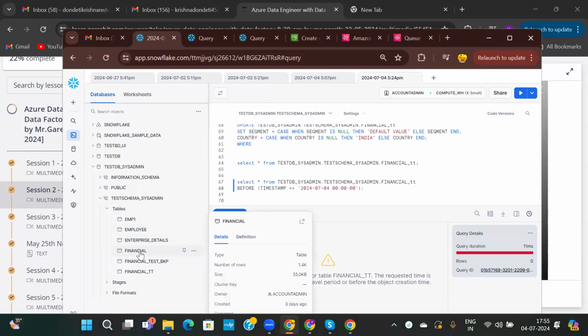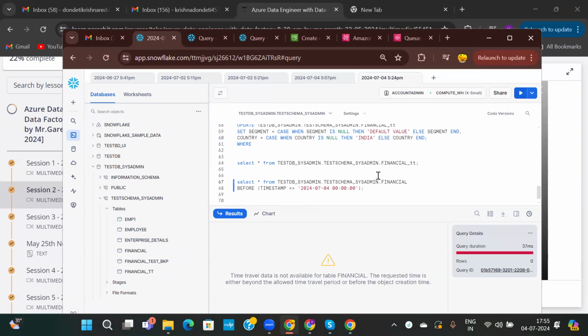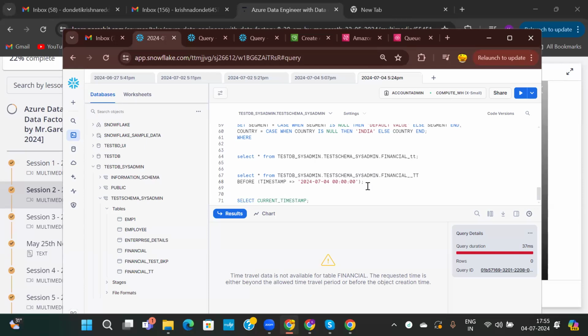Let's take another table which is financial. But this has only time travel of 1 day. So similar to the offset, we can also get this with the timestamp. I will show you after the table has completed 1 day or so.